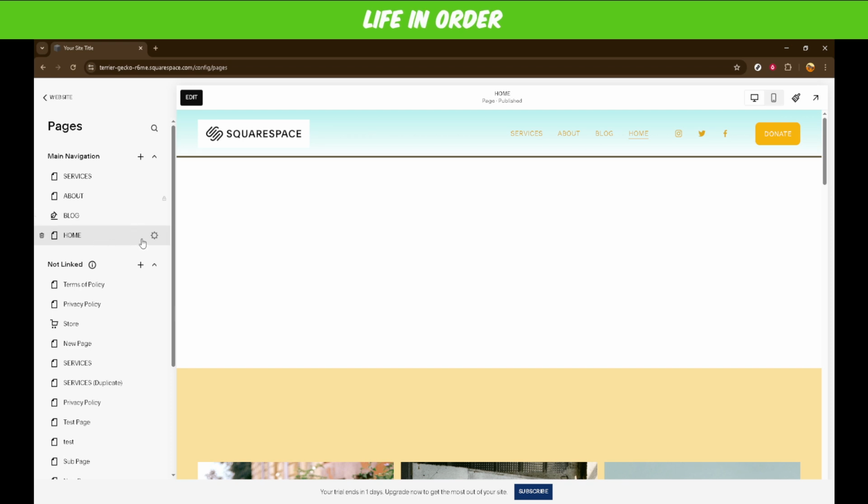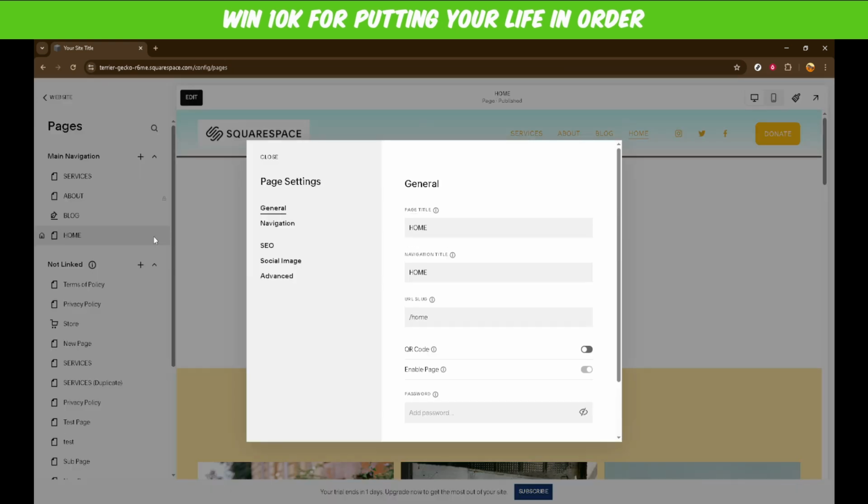Look for the small gear icon next to the page. Clicking on this icon will bring up a set of page-specific settings. It's like diving deeper into the page where you can adjust various configurations that pertain only to this particular section of your site. Once inside the page settings, click on Navigation from the menu on the left.